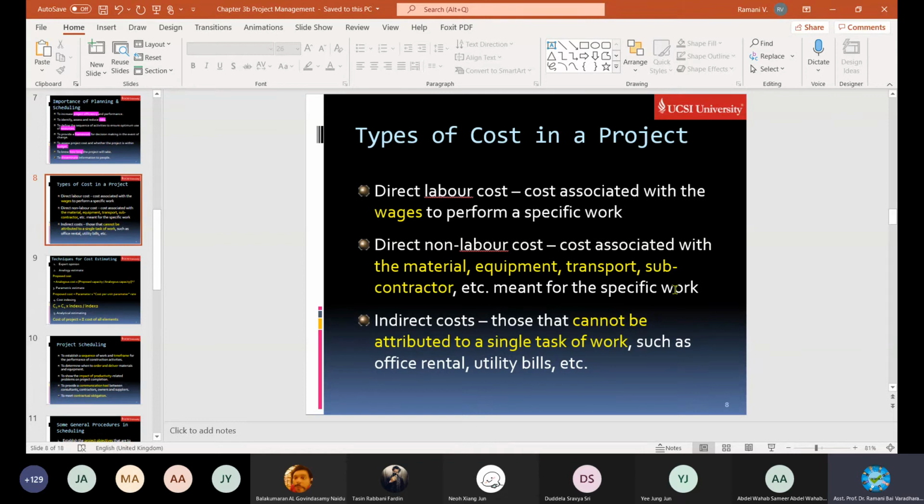Non-labor costs, all related to material, right? Services, repairs, contracting, subcontracting. You see the construction building, maybe civil engineers and others may know very well. They have contractors, a main contractor. Some of the works they outsource to subcontractors.